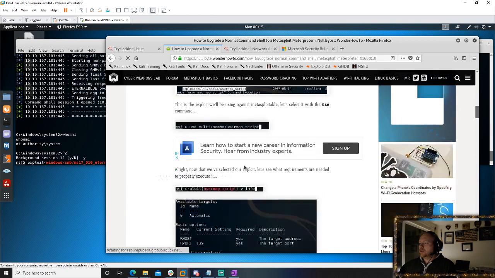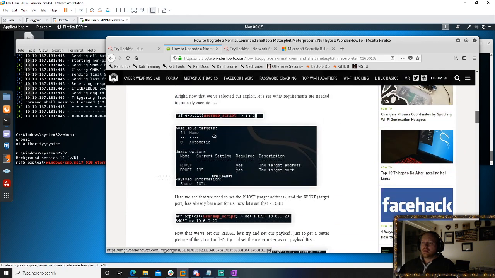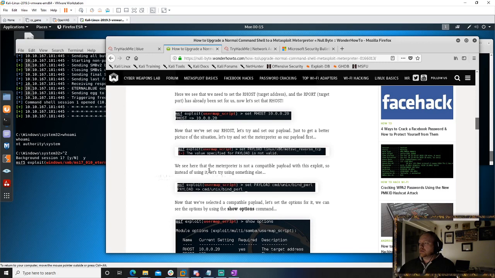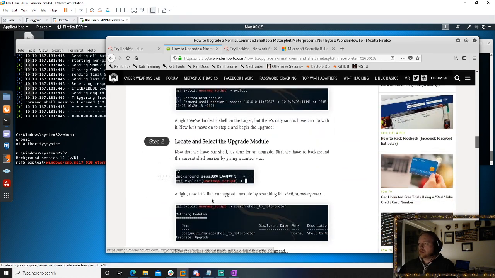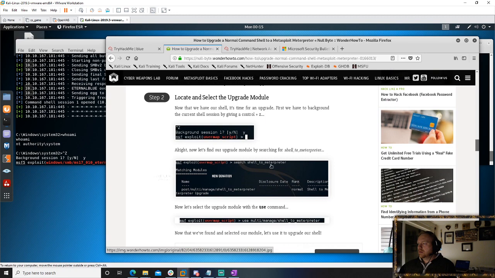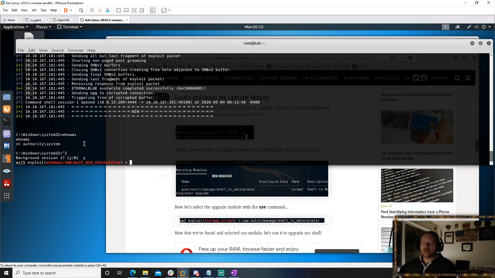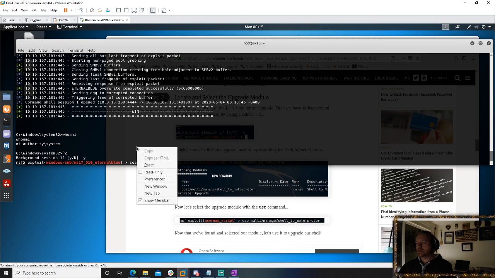Yep, so they use the exploit. They set the RHOST. Search shell to Meterpreter. Search shell. Ooh.